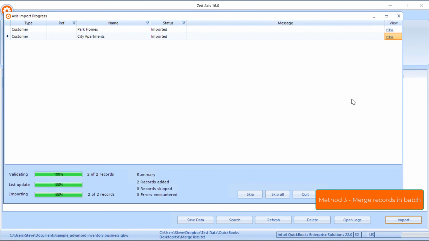So that's really a powerful way of using a data utility like Zed Axis to tidy up your lists in batch, and also using Excel as the primary way of cleaning those up, which is much easier to do when you can fill down rows, and you can do lookups and so on. So that's just a great way of saving some extra time and effort.